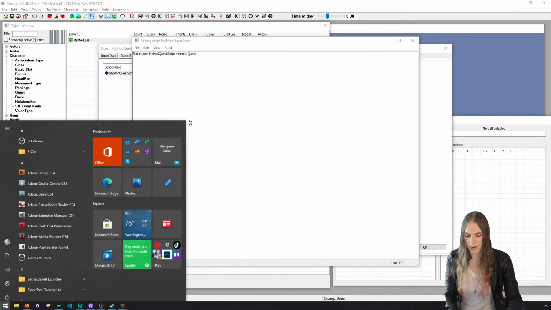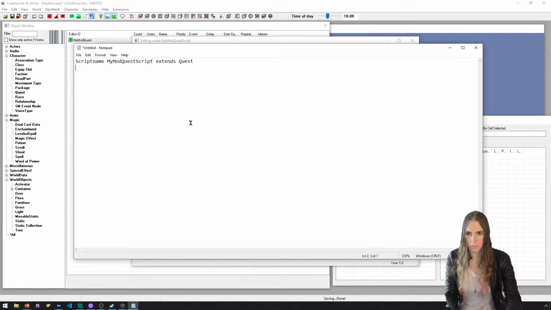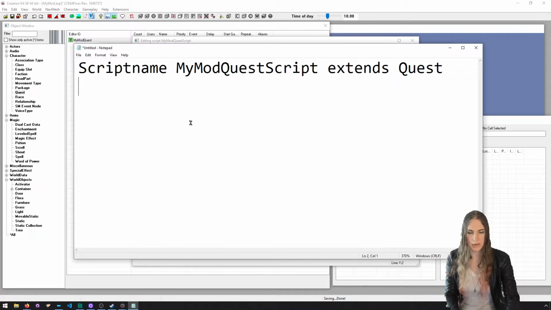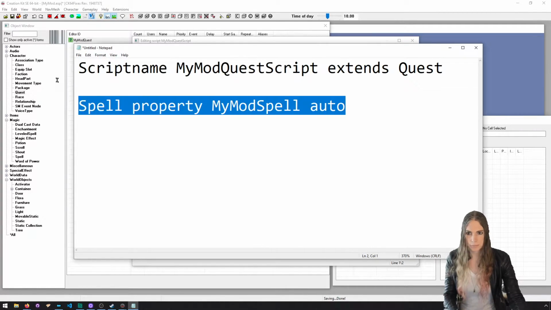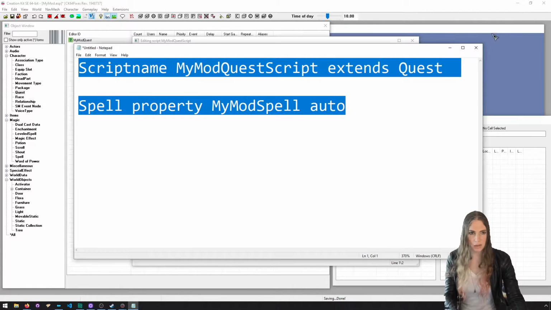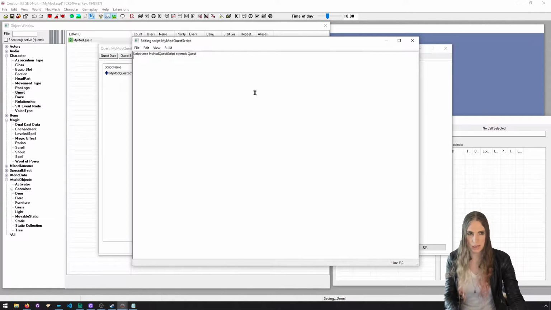Here's what it says right now. Make this bigger for you. I'm going to give the script, like we did last time, just a connection to the spell so that we have the spell and we can do something like add it to the player. So we'll do this spell property my mod spell auto, and hit Control S in that little edit source box right here.